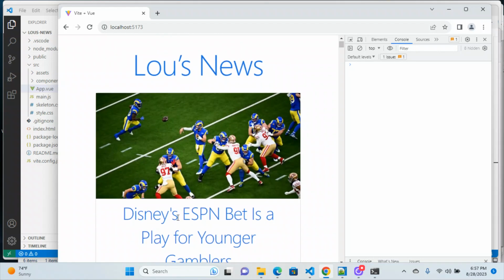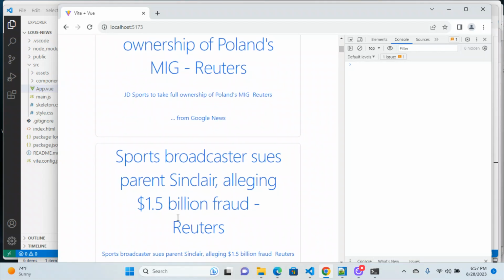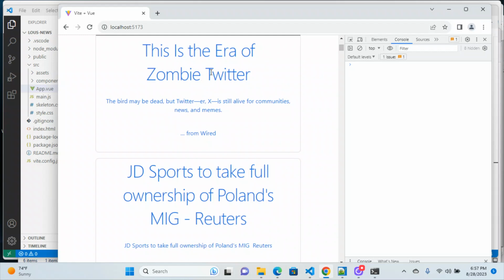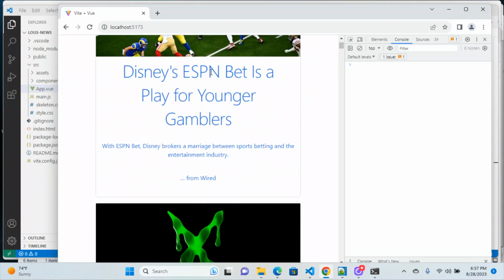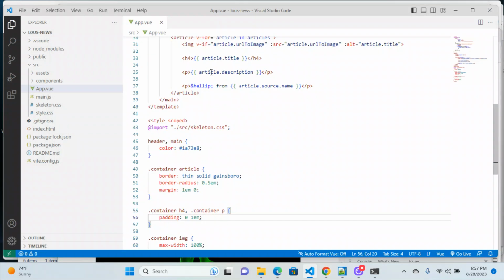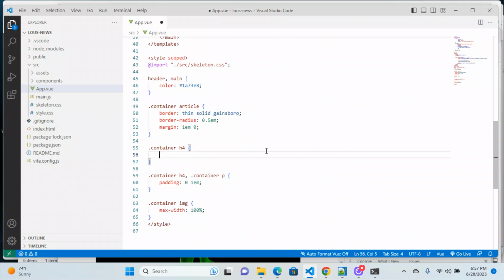It's starting to look a little bit better. So I'm not wild about it. The size of the H4 is a lot larger than I would have expected. That's probably something that Skeleton is doing to me. So maybe I'll do container H4 and just try to get the type size down a little bit. Let's see, I will do a font size of 0.9em.